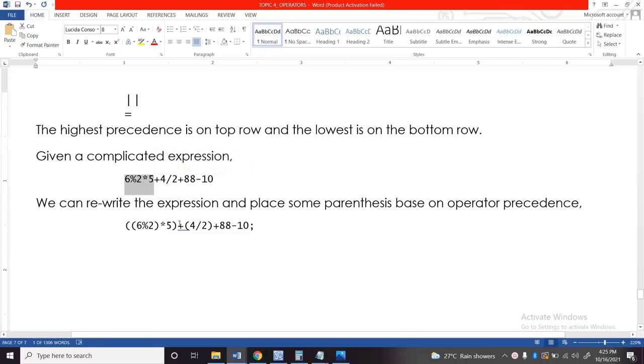And then, sa gitna, naglagay siya ng plus. And then, meron po tayong open and close parenthesis for 4 divided by 2. And then, we also have plus 88 and minus 10. Okay, so that is how you're going to rewrite the expression and place some parentheses based on operator precedence.